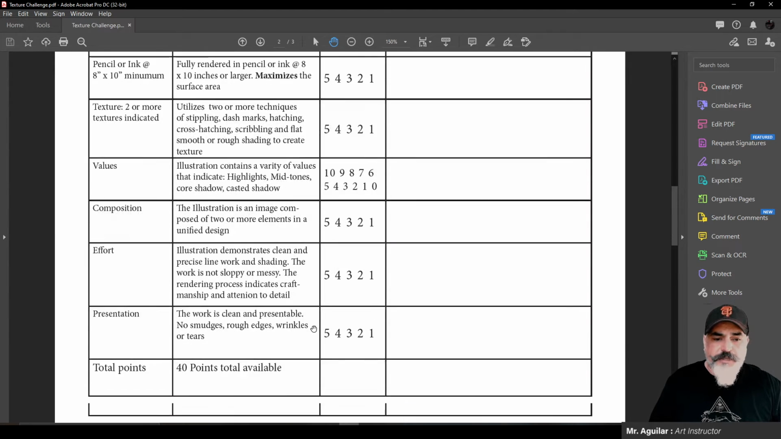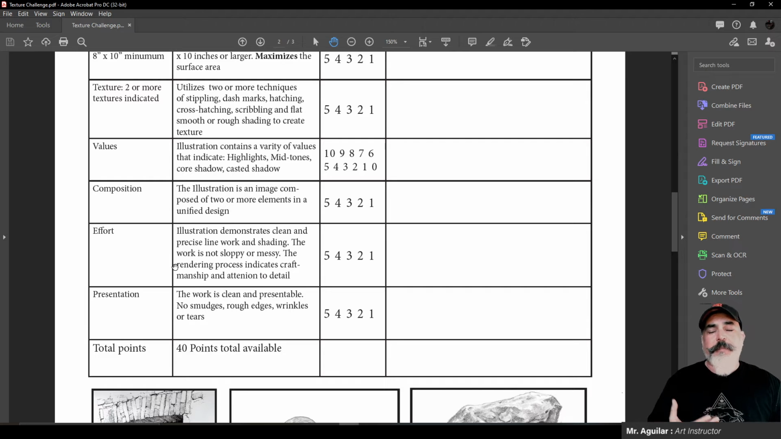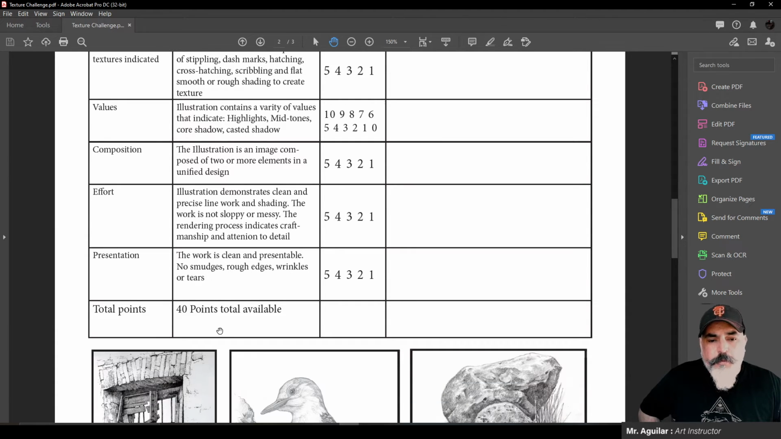And then presentation. Presentation leads right back up to effort. If there's spills on it, wrinkles, smudge marks all over the place, if you can't keep it clean, you're not going to get full credit on your presentation. So it's 40 points total.